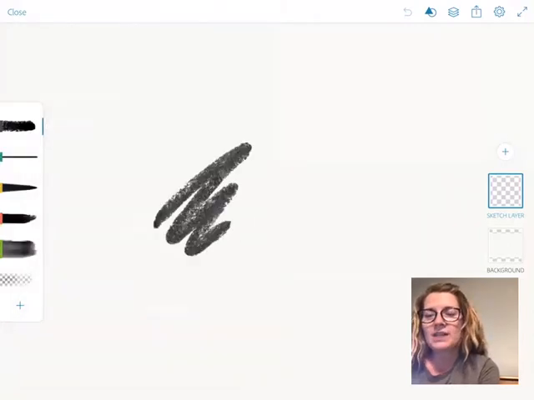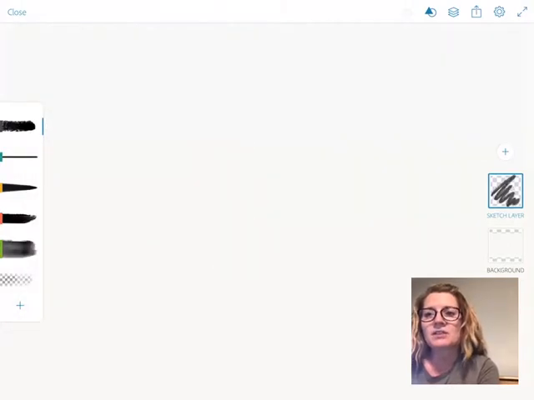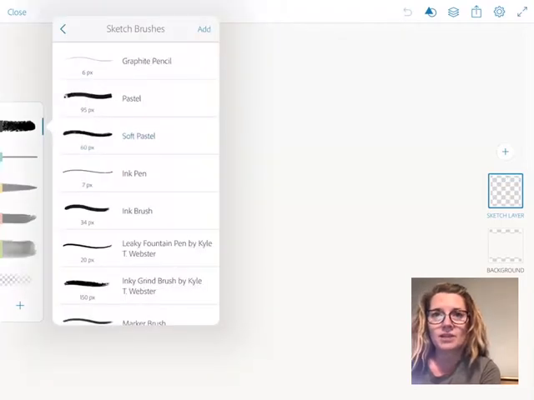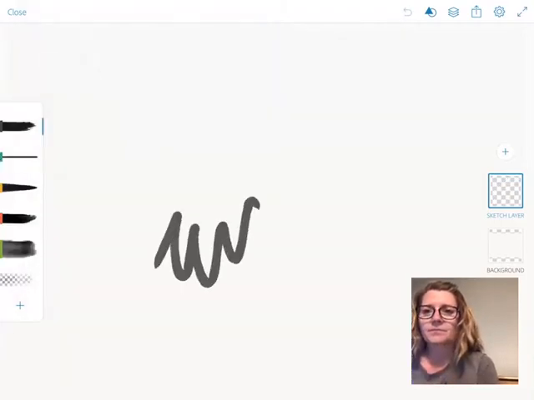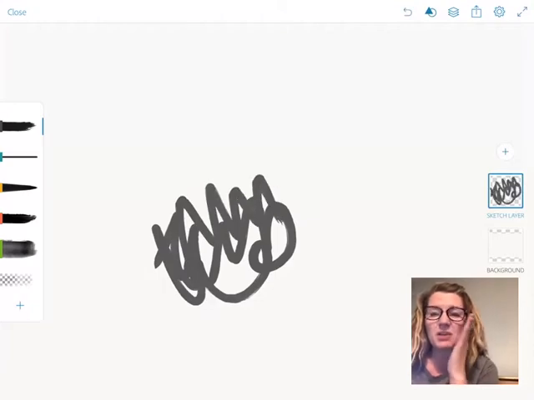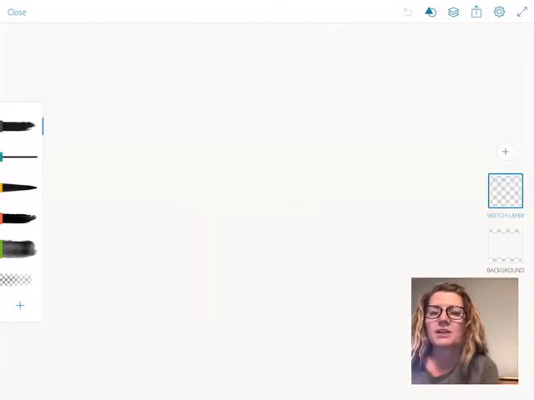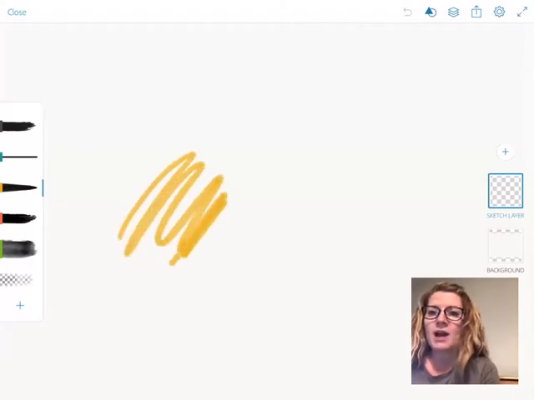Just don't do a really goopy paintbrush because that's not going to be helpful for us later. For instance, I think the acrylic brush is really goopy looking, and we don't want that. I usually choose the marker brush, which looks like what I'm on now.